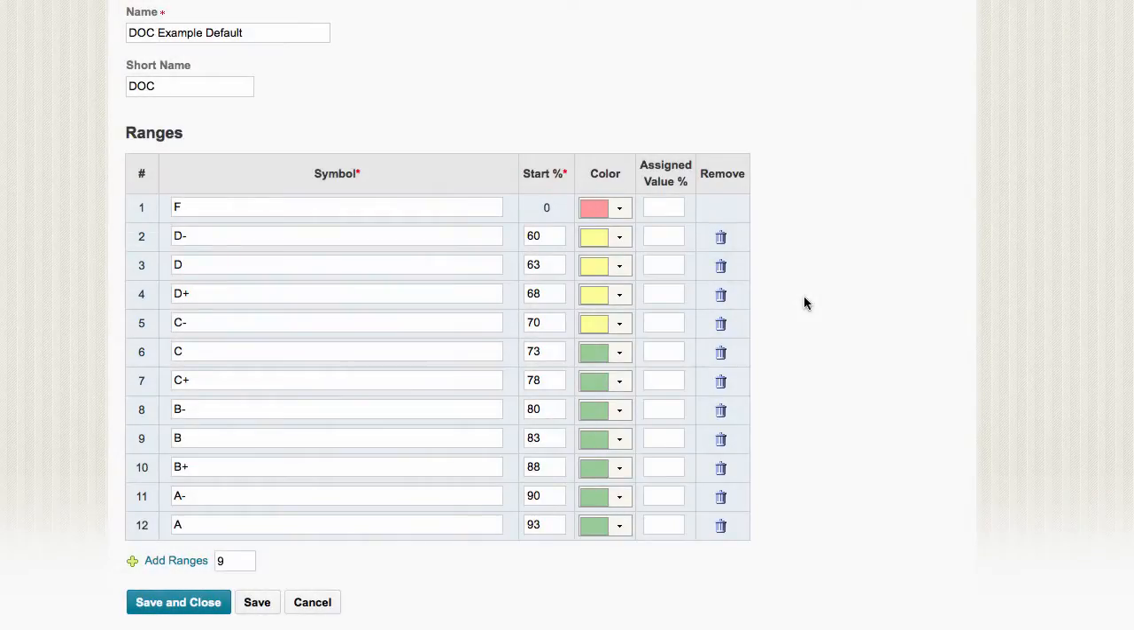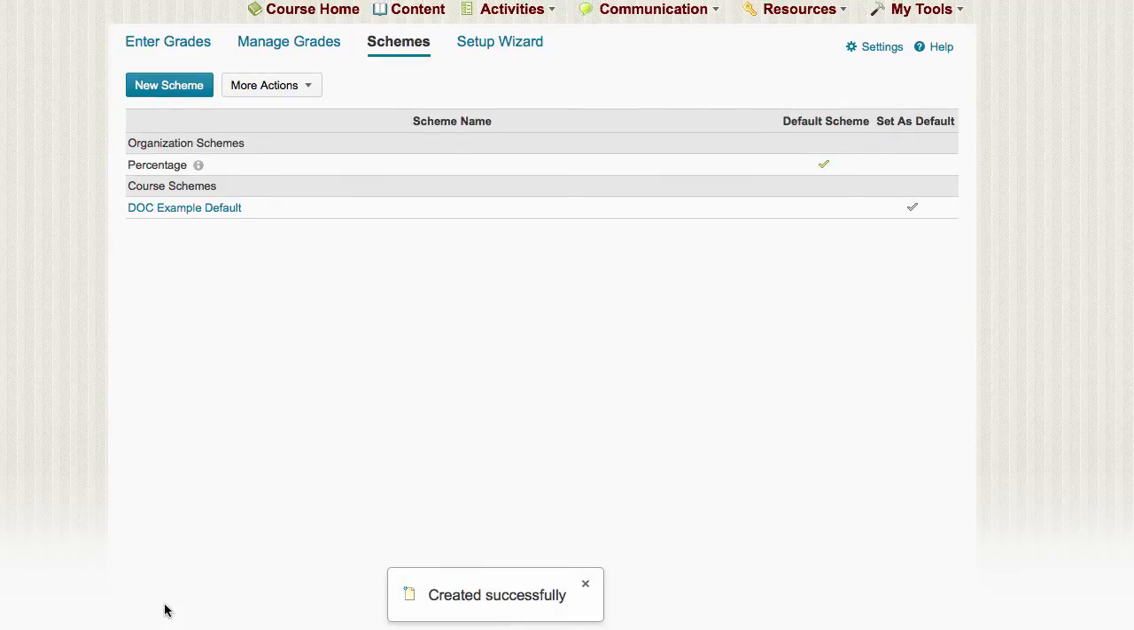So there are the colors all added in, and the last thing you might think about is the assigned value. This is only really used in a certain kind of grading that we probably won't use, so let's just go ahead and leave that blank for now, and I'm going to save and close. And now I've added this new grade scheme to my list of schemes, and you can have several of them here if you want.